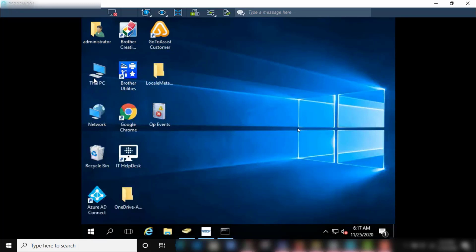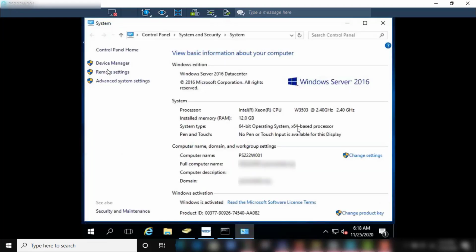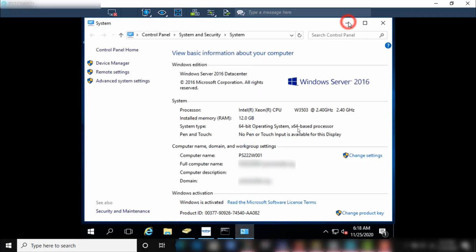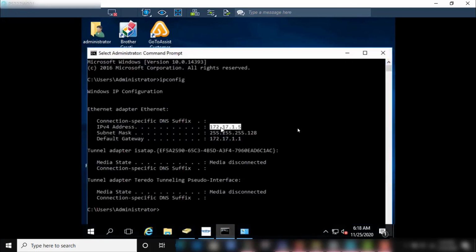So first let's allow remote connection to this machine. Right click here and go to properties. Now go to remote settings. Currently you can see it is selected, don't allow remote connections. We will select allow remote connections to this computer. Hit apply, hit OK. So we will need the password and the username of this computer, so we will be able to access it remotely, and the IP address of this computer.